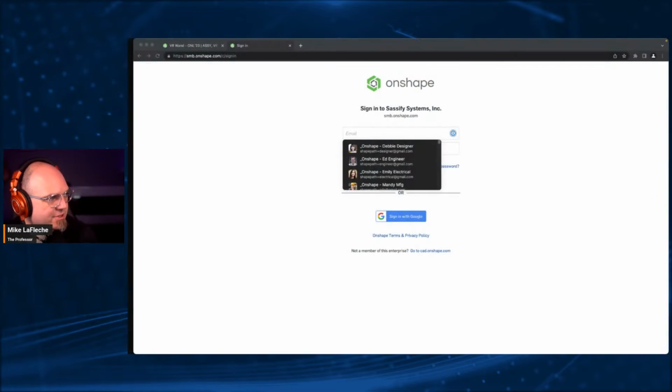So designing something like this typically requires lots of files, imports, things like that. With Onshape, we're going to take a slightly different approach.